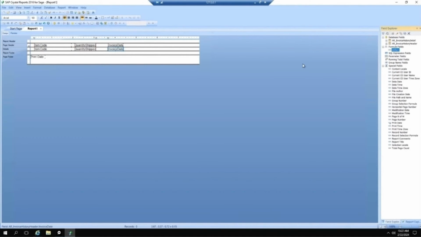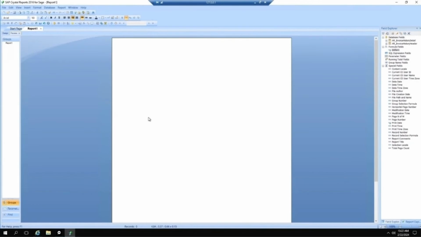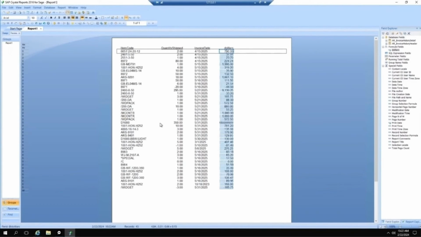Now you see I've got dollars over here on the right-hand side. So now I can left click and put it onto the detail line. Now if I click on preview, this is ABC demo data with Sage. So again, you can see it's got a future date out there, and there's not all that much data in there.